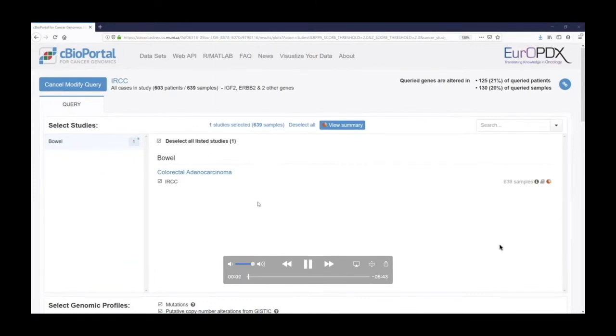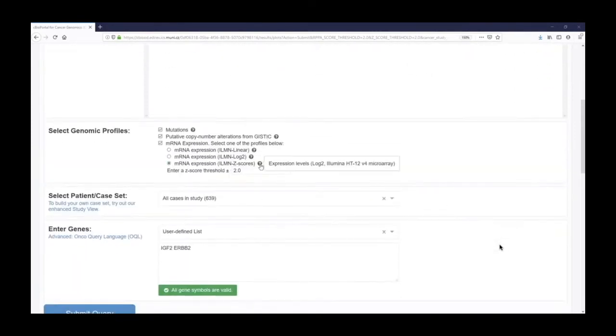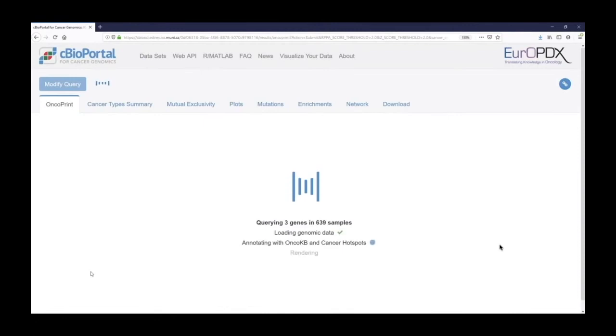So now I have already written down genes of interest. This is particularly useful if you want to select genes of interest which are non-obvious. In this case, for example, I wrote IGF2 or B2, and how you can see, you just type the gene and there is a system that runs a check whether the gene symbol is okay. All gene symbols are valid, so you submit the query.